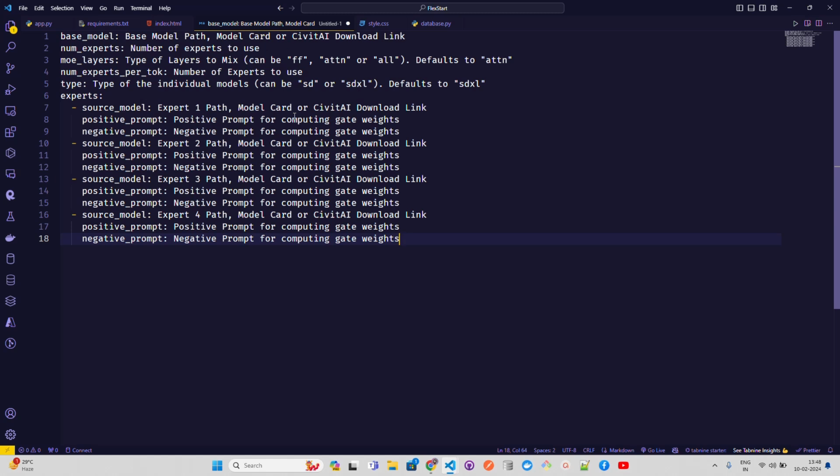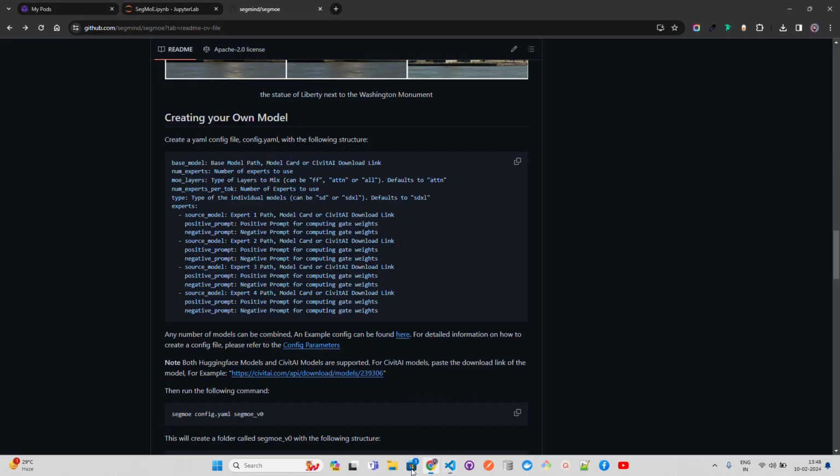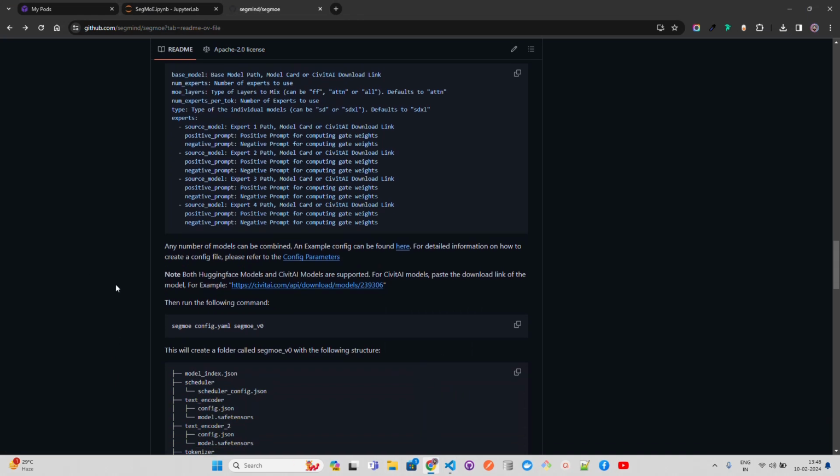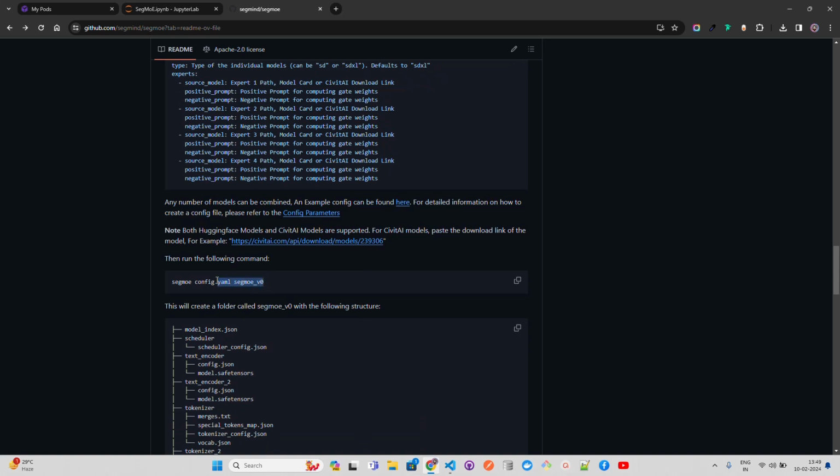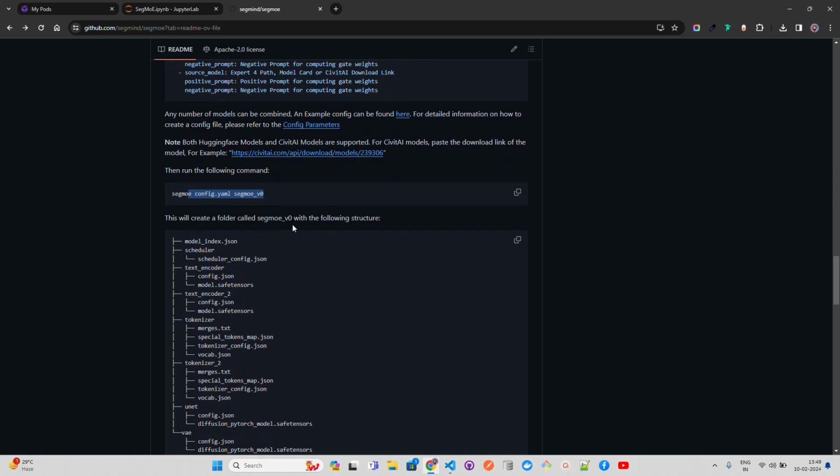And once you do that, you just have to run this command. So I'll show you how you can run the command. Probably I will not create the model over here, but I'll show you that if you change this file path, let's just go back to GitHub. You can see this is the command that you have to run. It's called SegMoE config YAML SegMoE version 0. Once you run this, it will create a folder called SegMoE v with the following structure. So that's what it creates. But you can also do it programmatically.